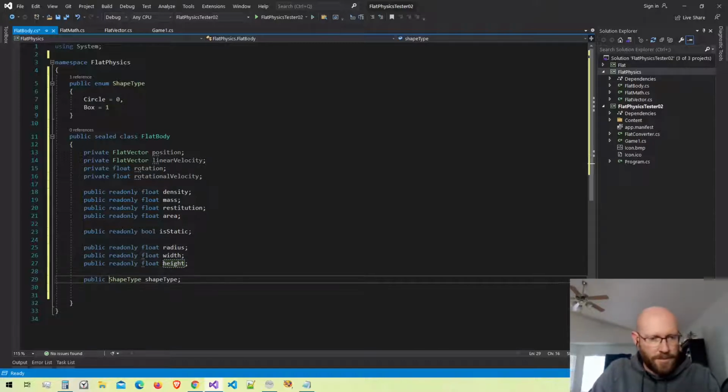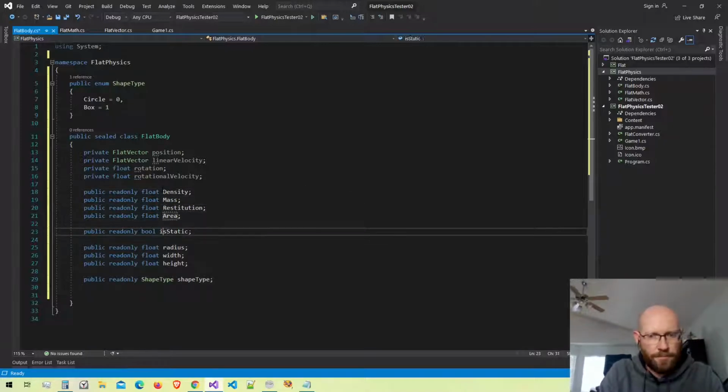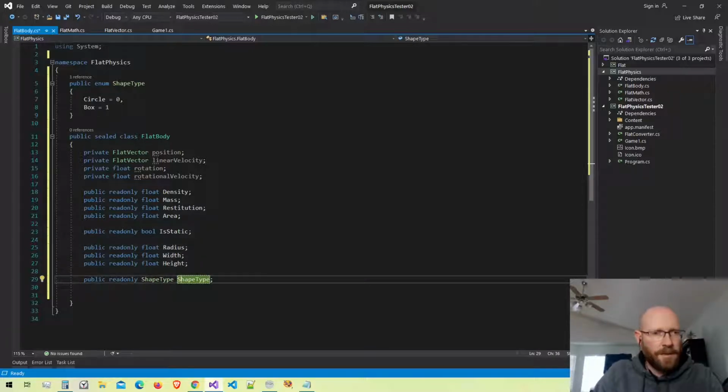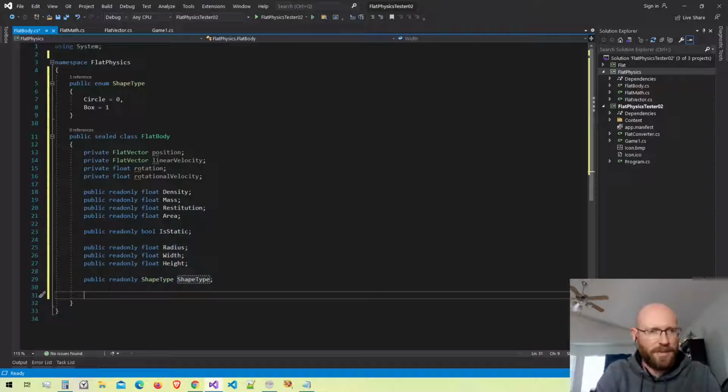Okay, and actually shape type as well. And then every time I have a field that's public, this is my personal preference, I just make the beginning letter all capitals. I'll just go ahead and change these all real quick. Okay, that's looking great. And the more I look at this, I'm thinking, yeah, I want to pull this information out and make this a separate class, but I'm not going to do that quite yet.